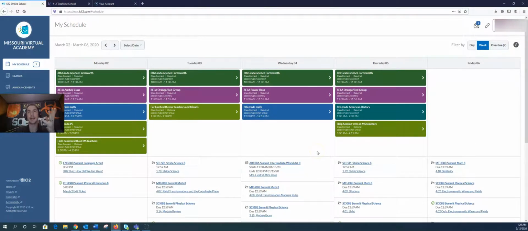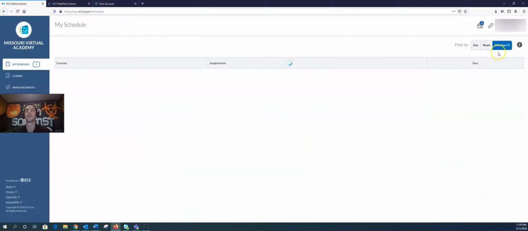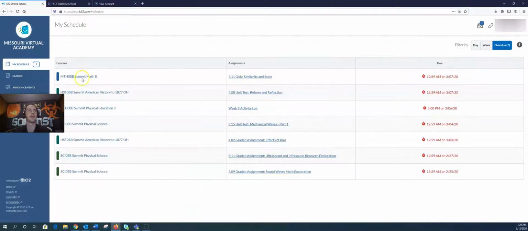But let's say you know you missed something but you can't remember what. Well, right over here, there's overdue. So you come right over here to the overdues, and guess what? It tells you what class they're overdue in, what assignment, and when they were originally due. To access them, you just click on that link, and it'll take you to that overdue assignment.